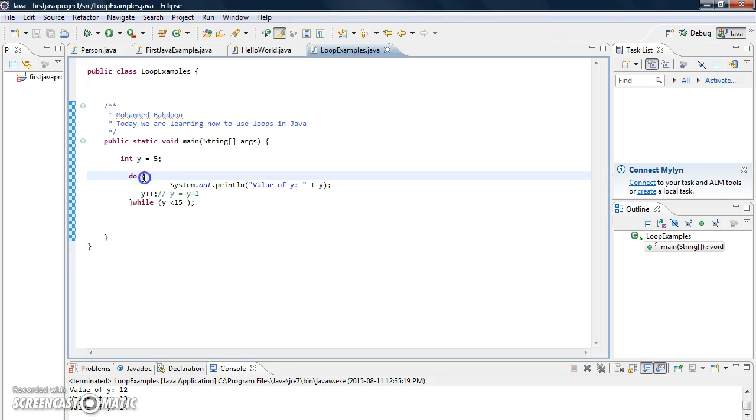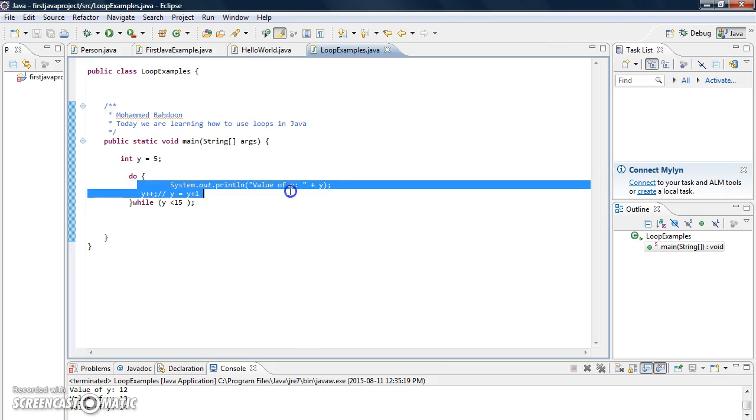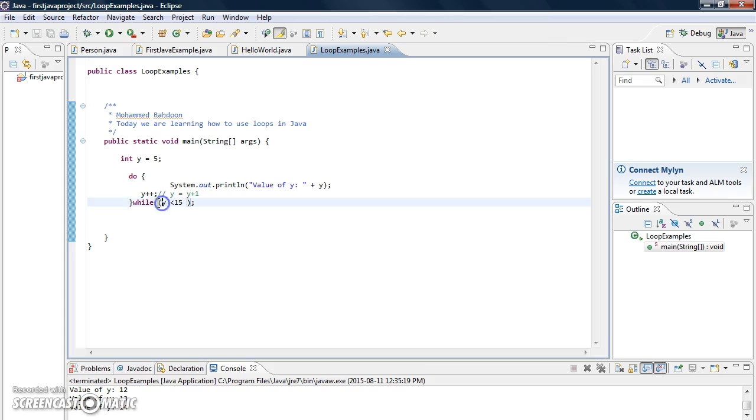Make sure that you have the keyword do, open brace, and this code will be executed, and the last one in here is where the condition is checked. But first, the do while loop is printing out this statement before even going and checking the condition.